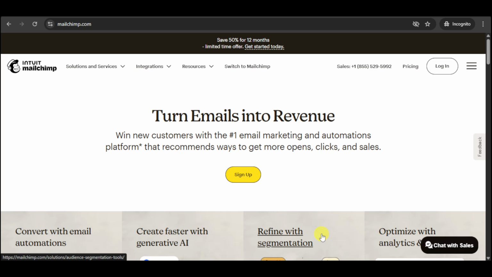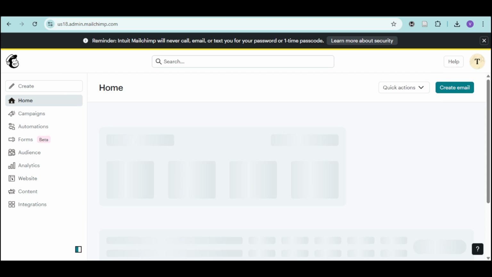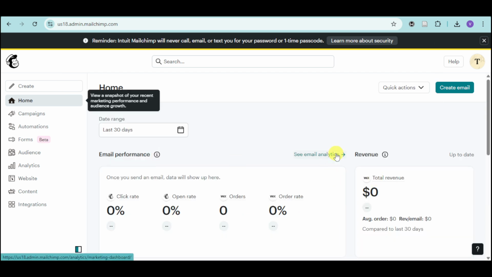So in this part, you just need to head over and then log into your account if you already have it. Or if you do not have an account yet, you can click onto this sign up option that we can see right here on your screen. Since I already have an account, let me click onto this login option right there. Now this is what my homepage looks like.